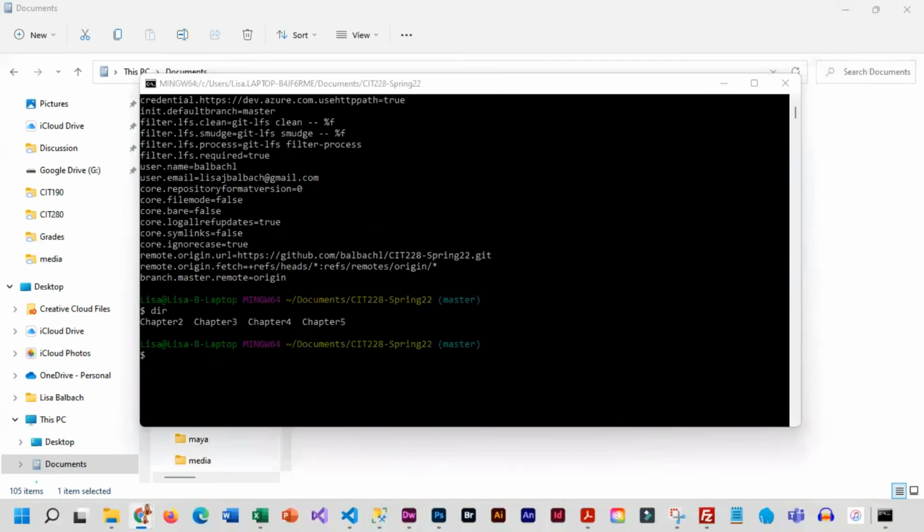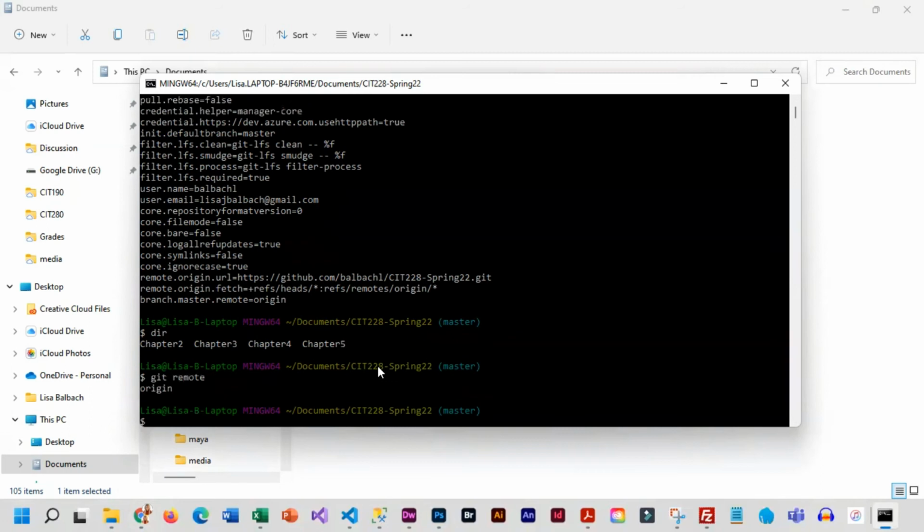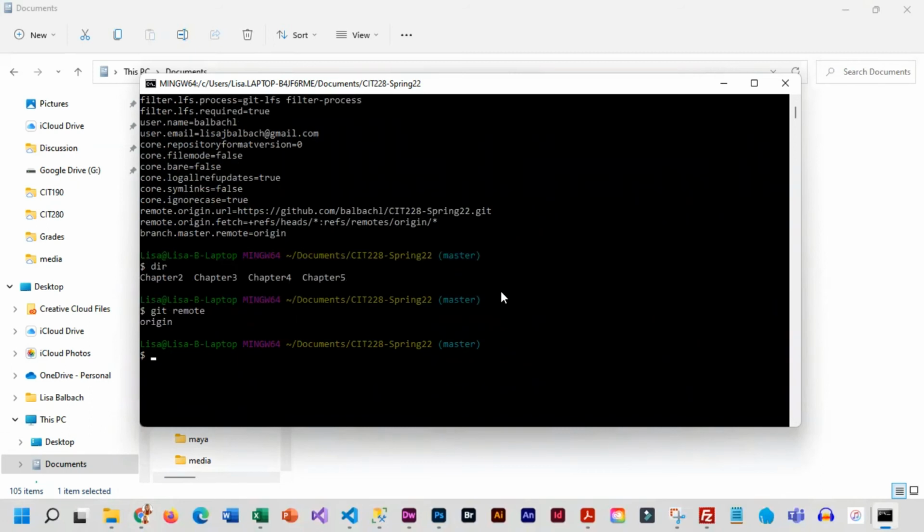So the first thing that you have to do is connect to your remote repository. I believe mine is already connected. And how you tell is you do git space remote. And if it says origin, that means it is connected. Now, I'm assuming yours is not going to say that.